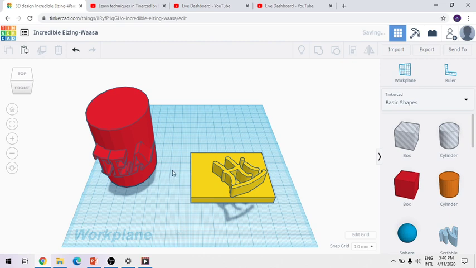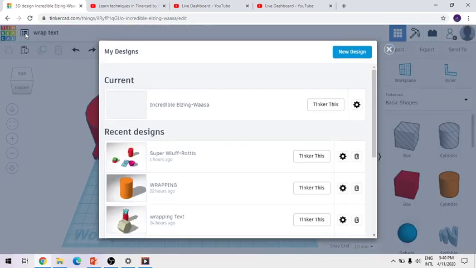So this is my object, that is called text wrapping. Then we will move toward another feature. Now I will save this by simply double clicking on this. I will write here wrap text and I will save this. Okay, then I will go to this option. I will click on new design.